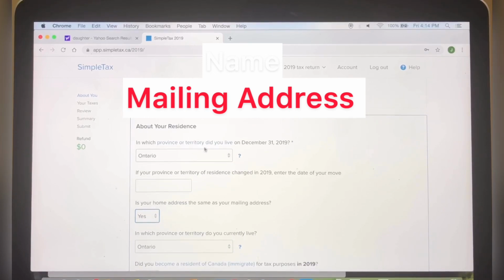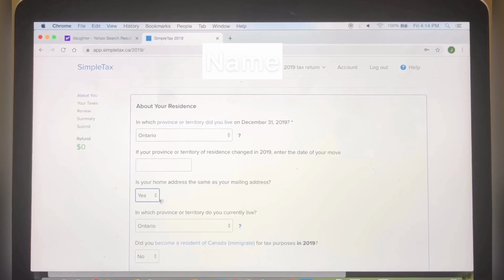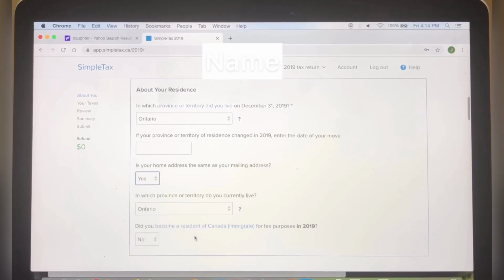After you've done your mailing address, it's about your residency. In which province did you live on December 31st, 2019? Ontario. I didn't even move anywhere. My home address is the same as my mailing address, yes. Which province do you currently live in? Ontario. Did you become a resident of Canada for tax purposes in 2019? Of course, no.